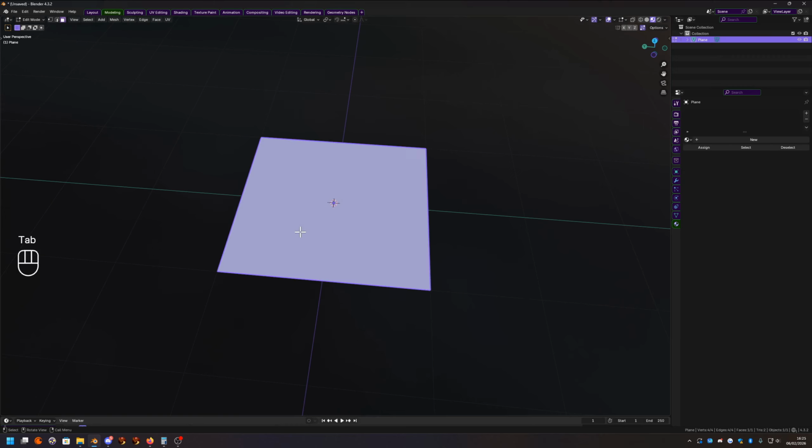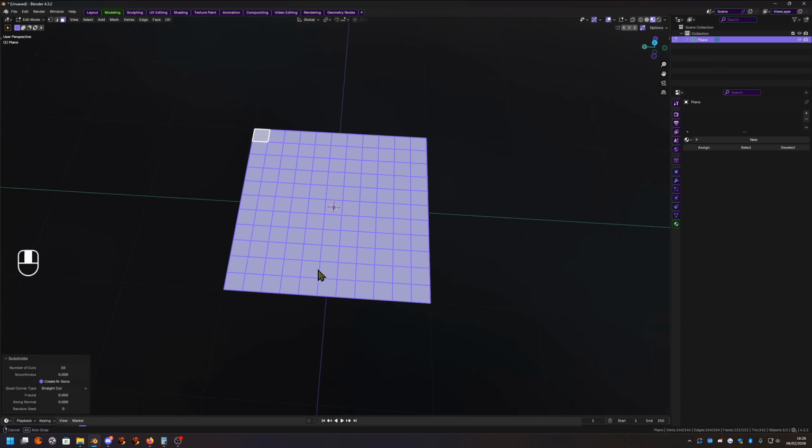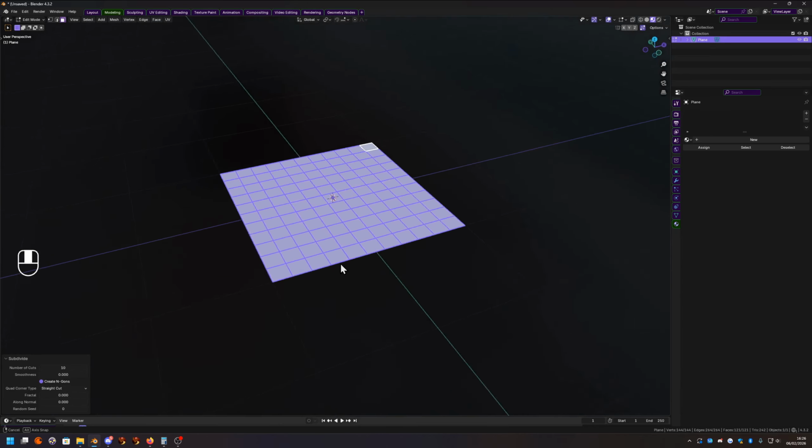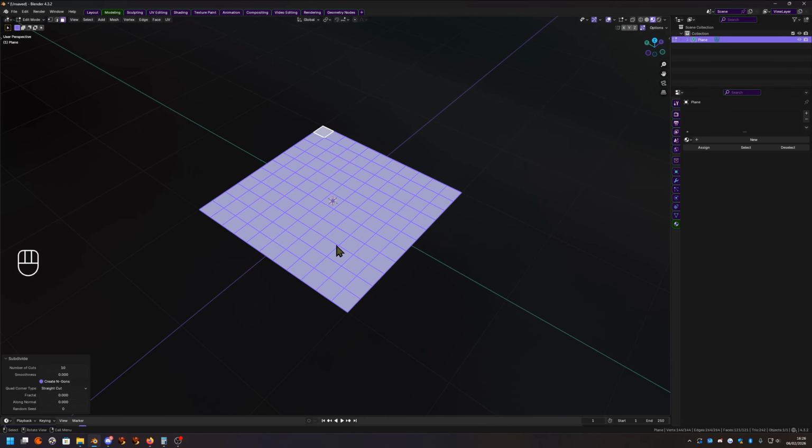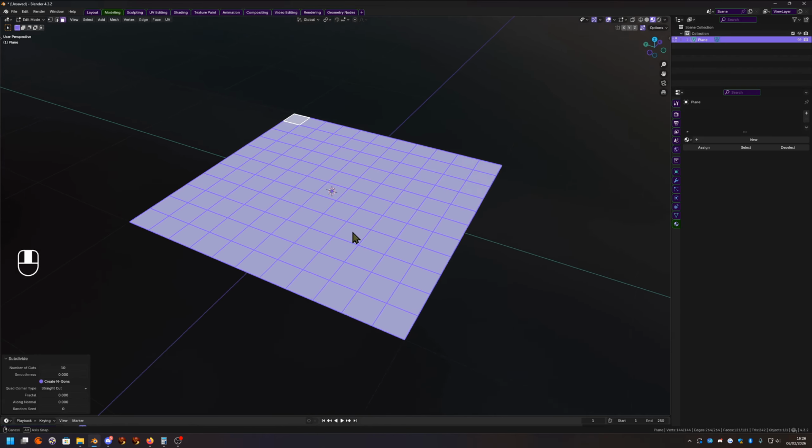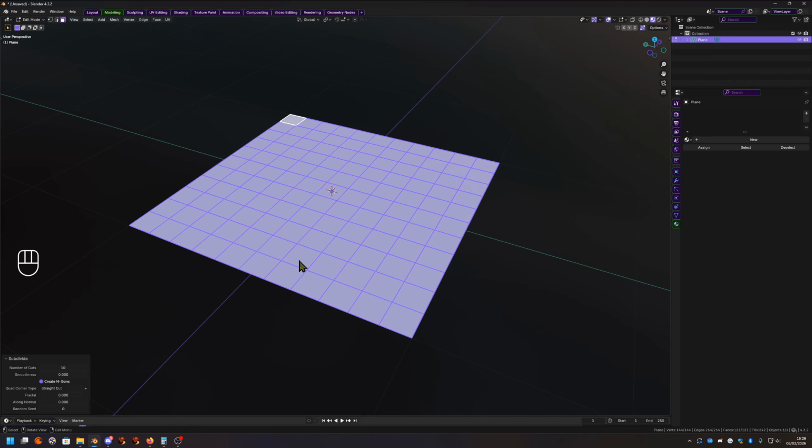So press Tab to go into edit mode, or select it up here, and 3 for face select, or again select that up here. Now select the face of the plane, right click and press subdivide. In this pop-up that comes up down here, we can change the number of cuts to 10. So that's going to create a 10 by 10 wireframe grid there. And we'll convert that into 3D geometry using a modifier.